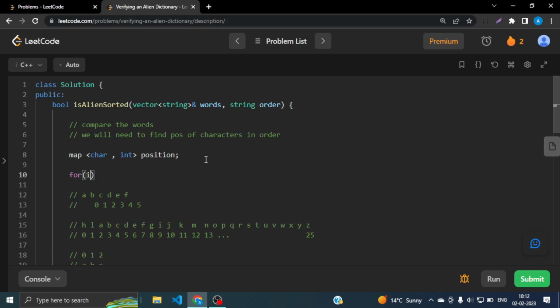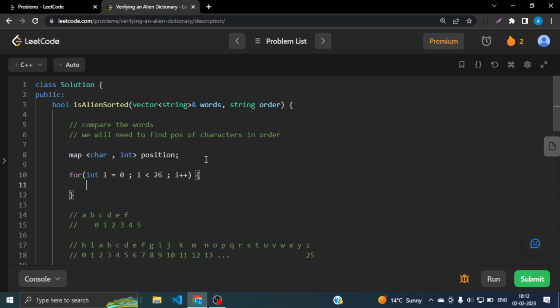Okay, so we'll just iterate over the order. I is equal to 0, I less than the order size, which will be 26, as there are 26 characters. I is equal to 0, I less than 26, position of that character is nothing but order of I is equal to I.